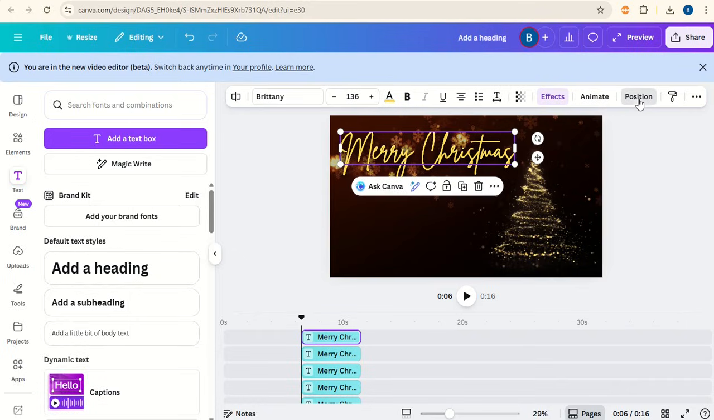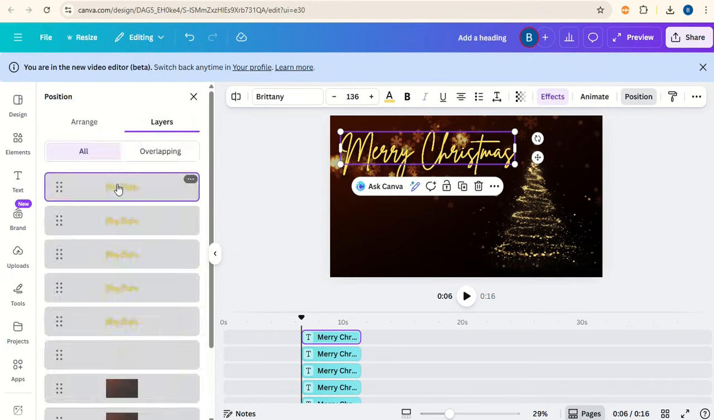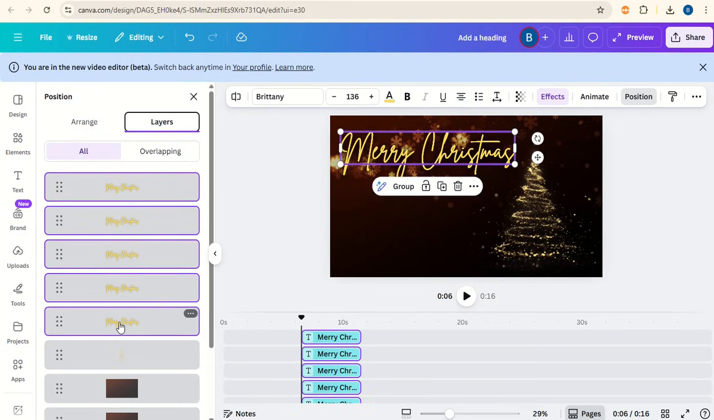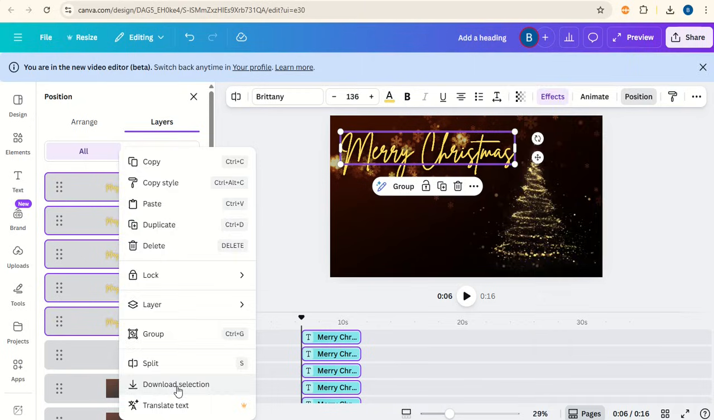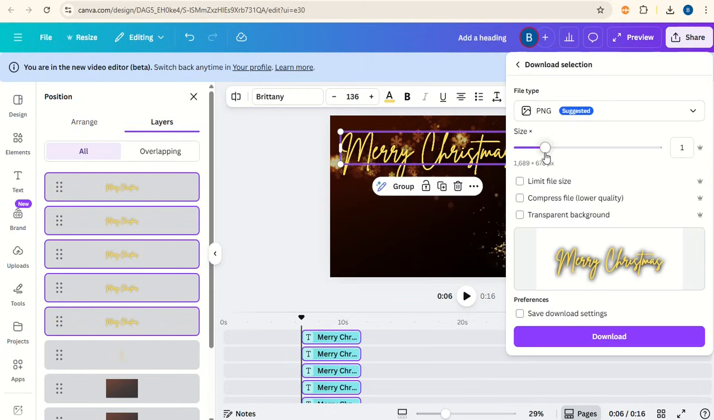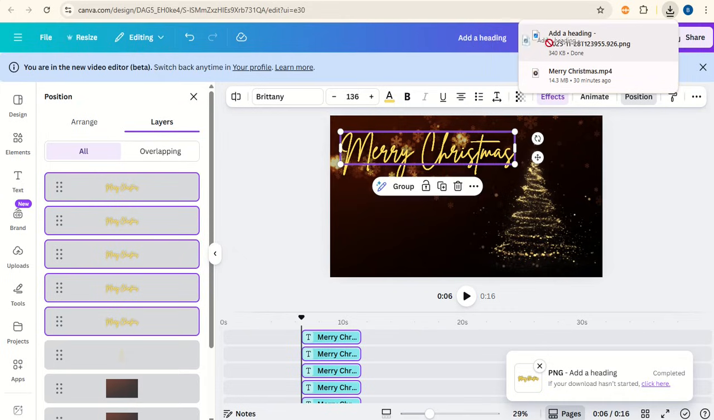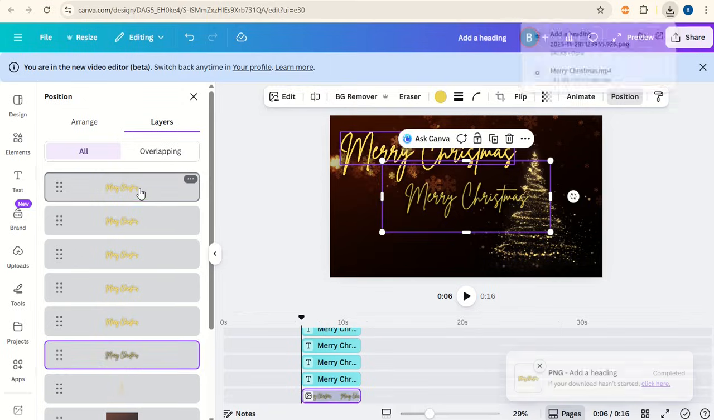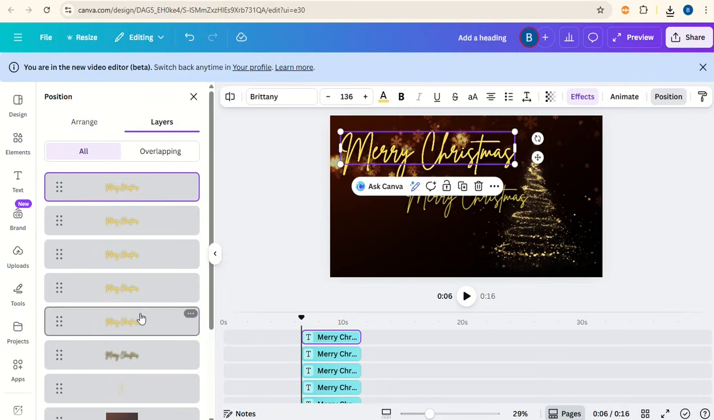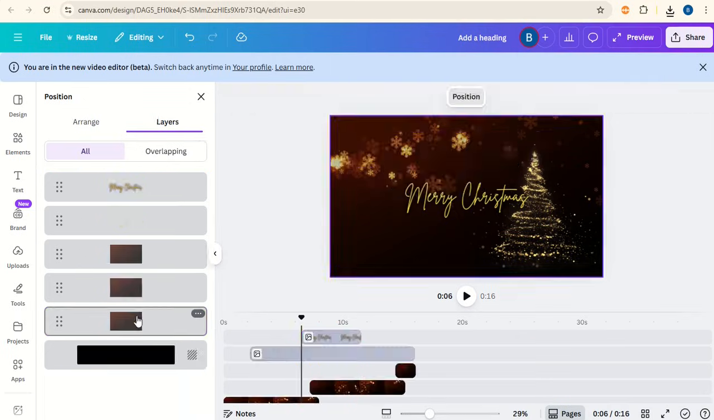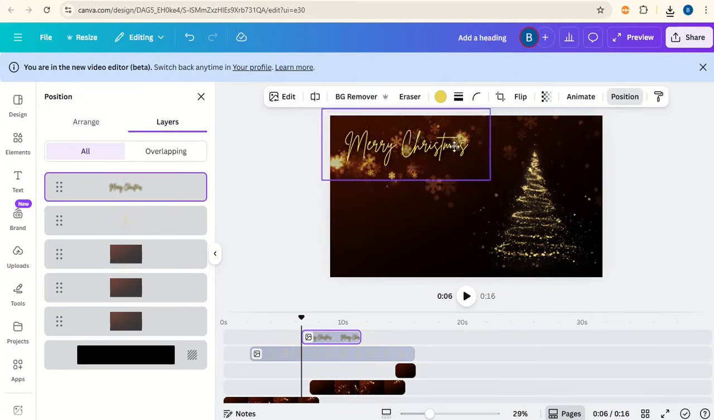Now go to position, go to layers, click on the first Merry Christmas, hold down shift and click on the last one, then right click, say download selection, download as a PNG with a transparent background, and we can put the quality up a little bit and click download. We'll now put that into the slide and we can click on this one here, hold down shift, click on all of those and press delete. So we've just got this one left now.